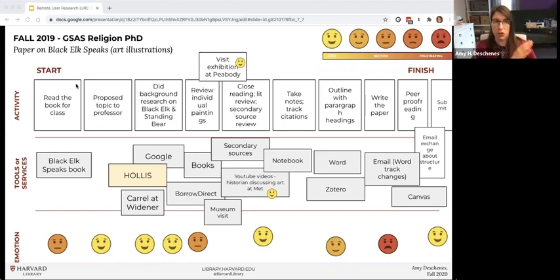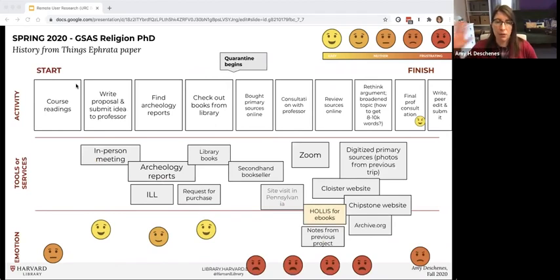This was her journey map from fall of 2019. This is the same participant and then her journey map from spring of 2020. So you can see a lot more frustration. She had to redo a lot of the work she had done. She had a research trip planned that she had to cancel. So it was just a lot more frustrating, unsurprisingly.